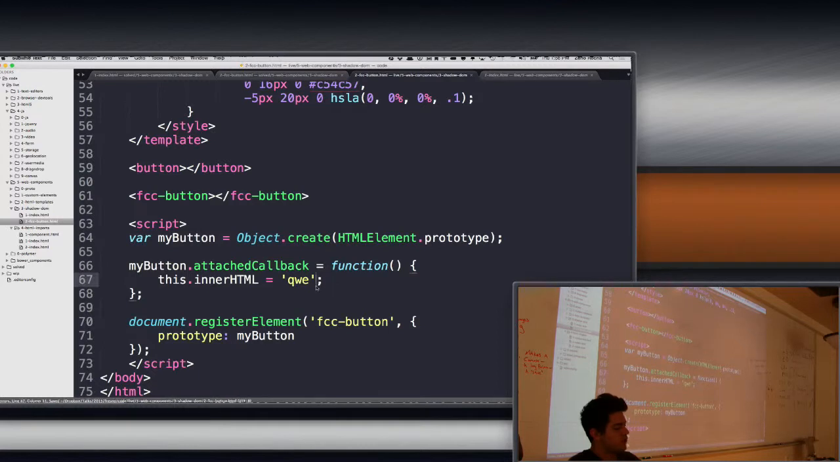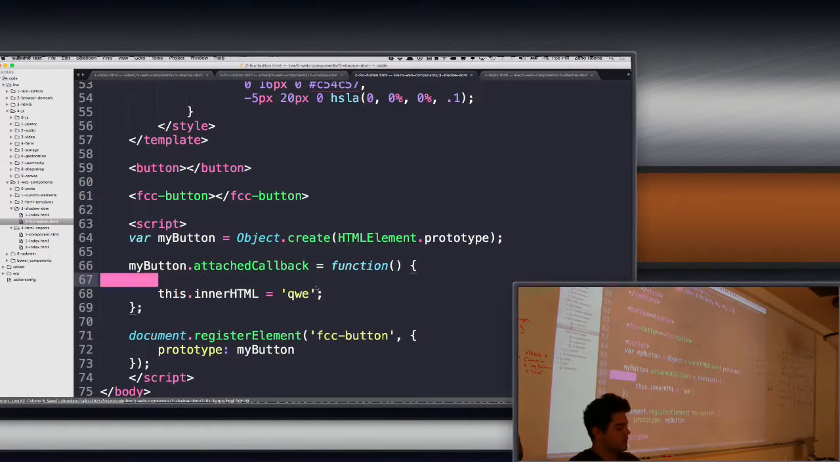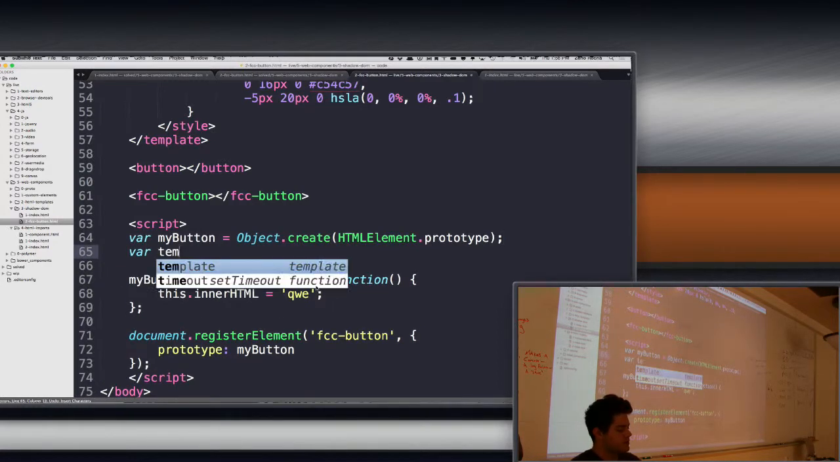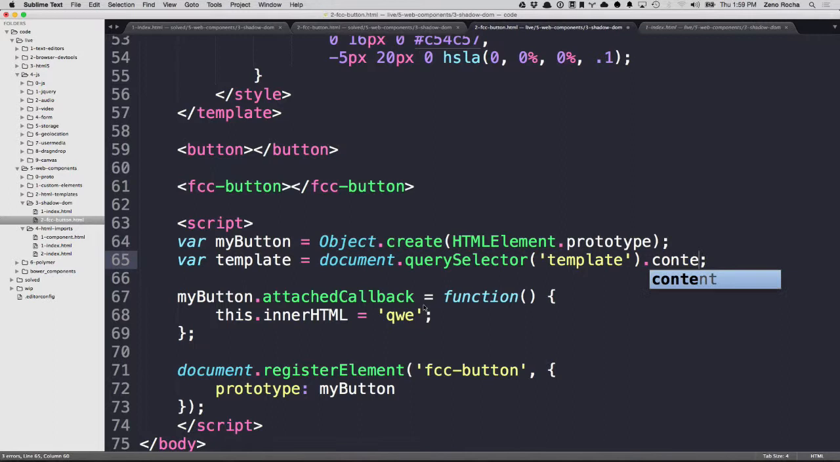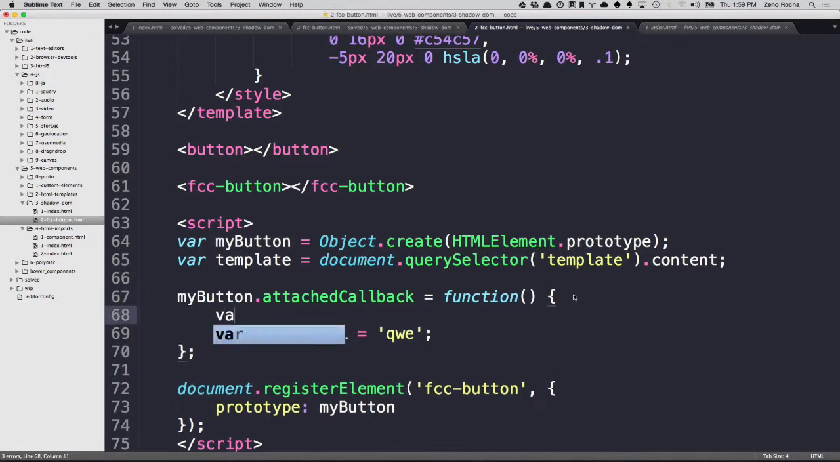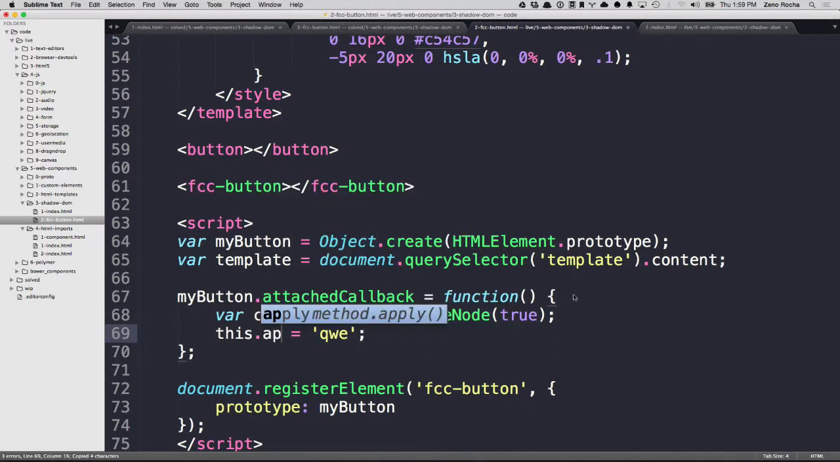So let's just go ahead, fetch our template, get the content of that, have my template full, and instead of, no, let me clone it, like make a copy, and template.cloneNode(true), and append this.